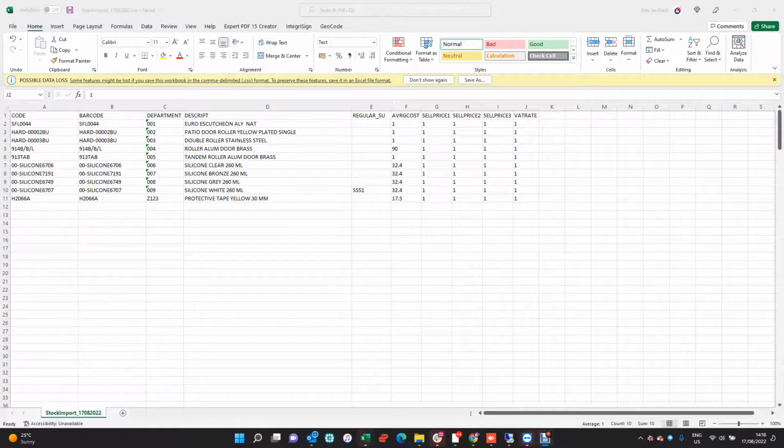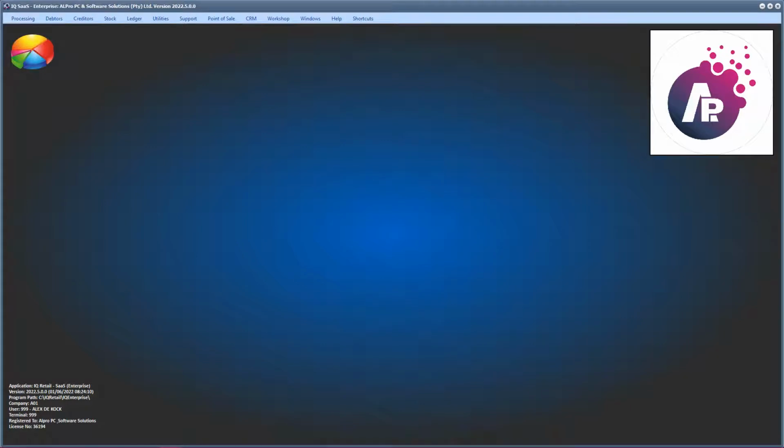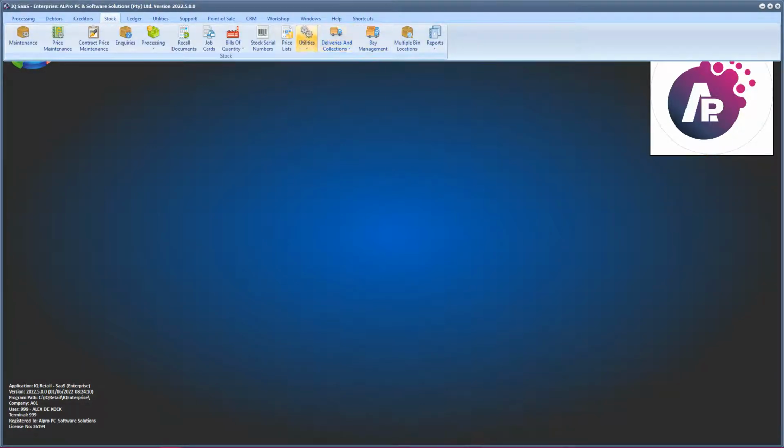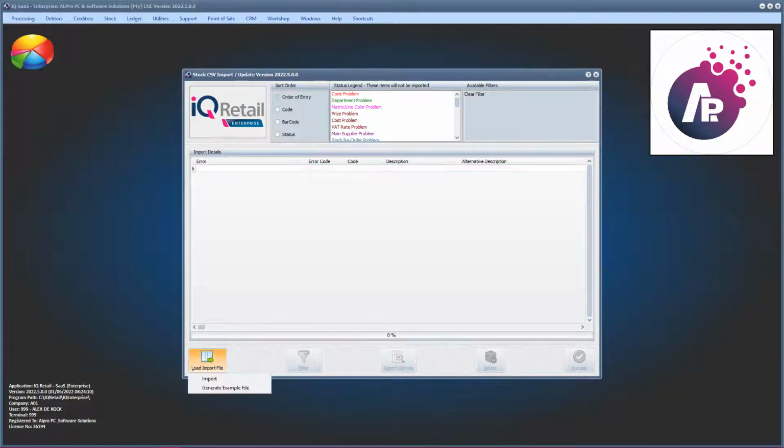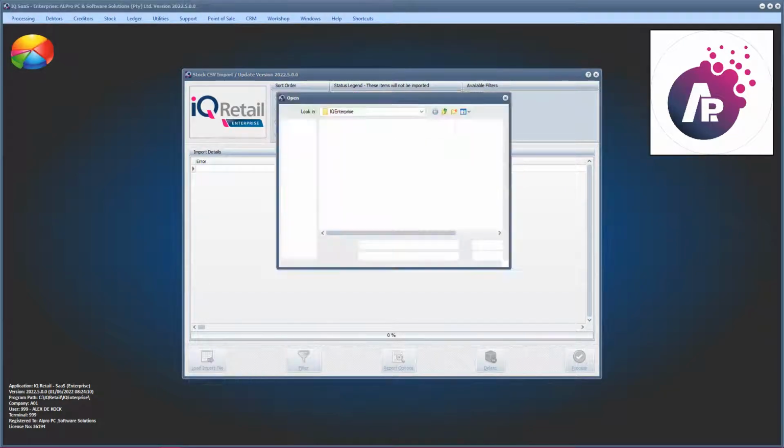Right, so my file has been saved, and I can now just copy it to the server or copy it to where you need it to be, and import that into IQ. So let's go back to our IQ screen. I'm going back to stock utilities, stock price update. I'm going to load my import file and click on import.